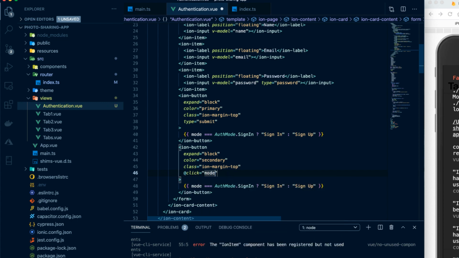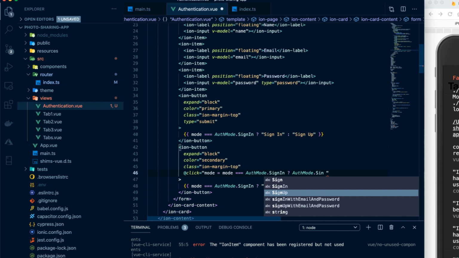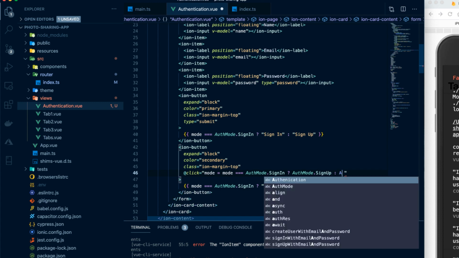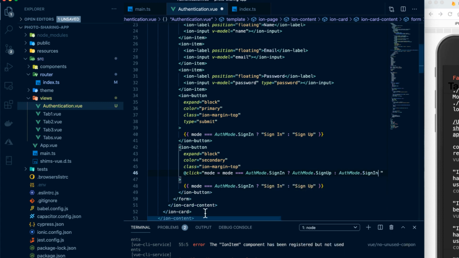And we're going to say mode equals mode is equal to AuthMode.SignIn. Put a little space here. And if it is, we'll say AuthMode.SignUp. And if it isn't, we'll set AuthMode.SignIn. Now for the text, we'll keep it the same. We'll change this to sign up. And if we're already on sign up, we will just say cancel.